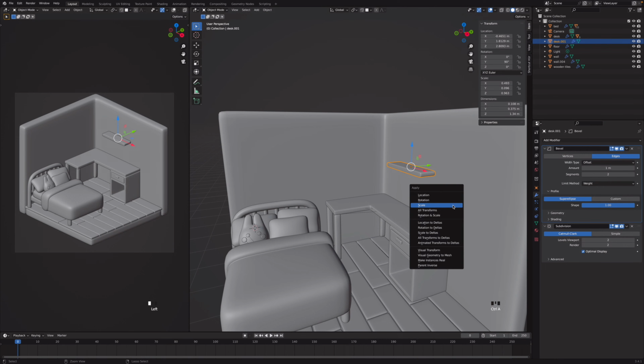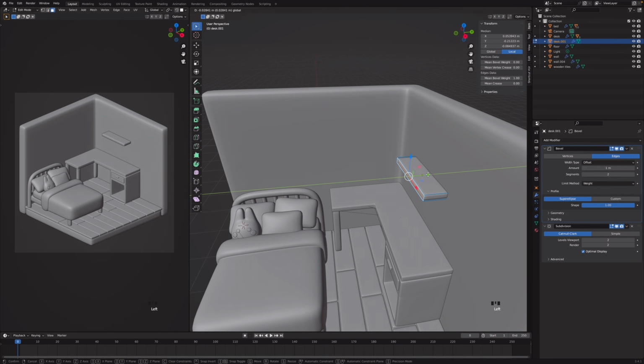Turn the shape back to 1. Ctrl A to apply the scale.